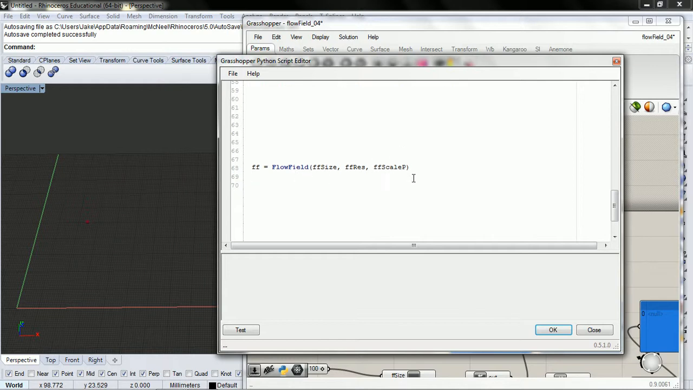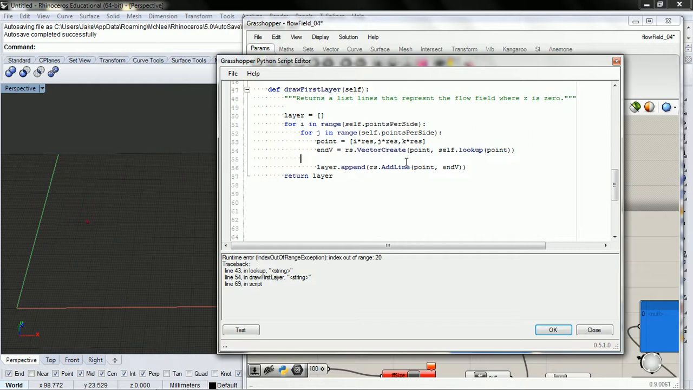So let's try it down here. We just want to pass out ff.draw first layer. Index out of range. Okay, so I forgot we need to do 0. We need to do self.resolution.